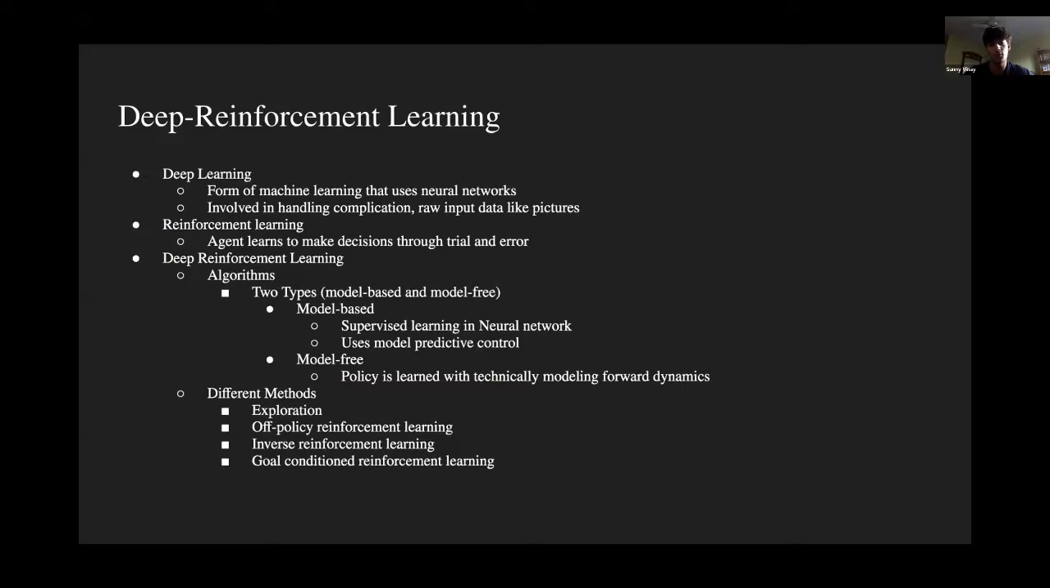So within deep reinforcement learning, there are two types of algorithms, and one is model-based, which is supervised learning through a neural network, and then the other is model-free, where the policy is learned without explicitly modeling forward dynamics. And there are many different methods involved with deep reinforcement learning, such as exploration, off-policy reinforcement learning, inverse reinforcement learning, and goal condition reinforcement learning. So we're still trying to figure out some of the different methods that self-driving cars use currently, and we're going to be exploring each of these and seeing which is the best one within deep reinforcement learning.